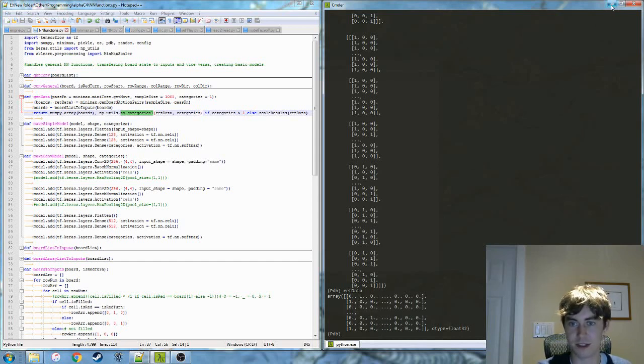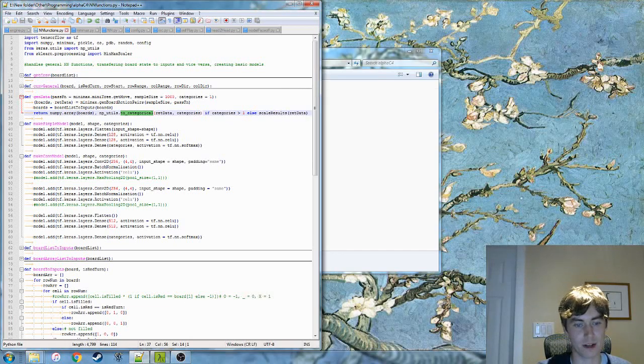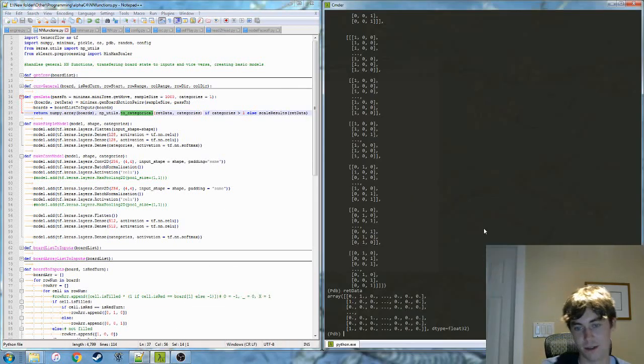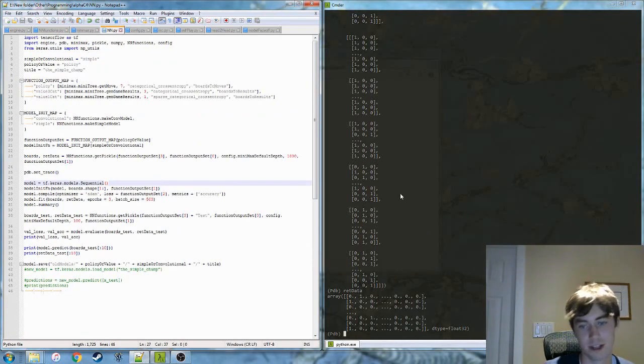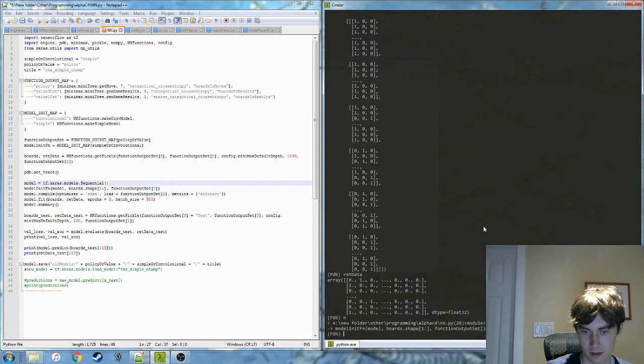So this is the data that's being input to our, sorry, just going back to this function. This is the data that our model is going to be trained on. So we can go. So this is our model initialize function. This is where it makes the simple model. I'm inputting a board shape, and then the function output set.